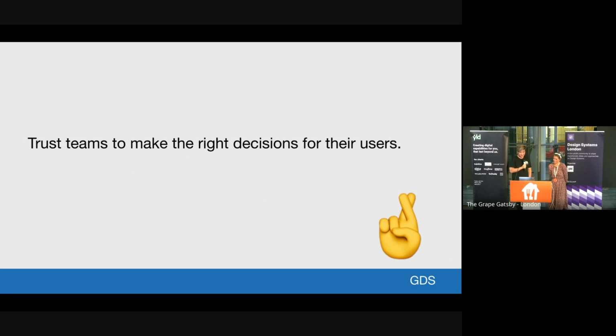Which brings me to my last point, that you have to trust teams to make the right decisions for their users. Sometimes it's not about getting teams to follow your guidance precisely and telling them what to do, but providing them with good information. Teams will use your design system in their own way, whatever's best for them. And you need to trust that they'll make the right decisions for the users.